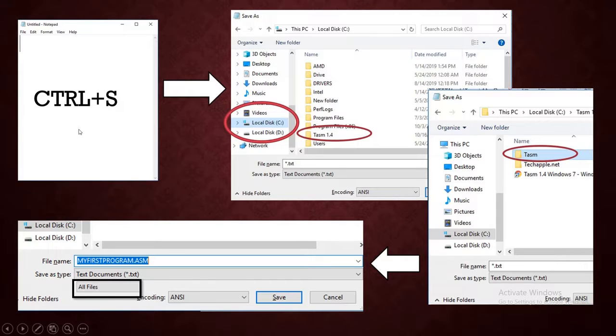But as you can see, the different steps on how to save our file are very simple. You just have to save your file from notepad, go to local disk C, go to TASM 1.4, go to TASM, and save. Change the save as type from text document to all files, and then change the file name. You do not forget to put .asm on the right side of your file name. So those are the steps on saving our TASM file.